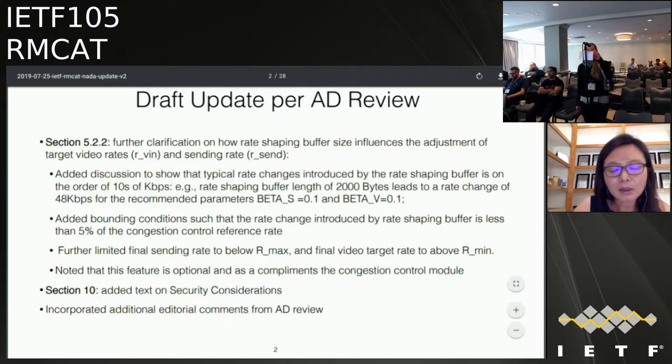The second point raised by the AD review was to add text on the security considerations. We did that, and I'll be fleshing out the security consideration text on the next page. And finally, there were some editorial suggestions. We incorporated all of them in the draft.